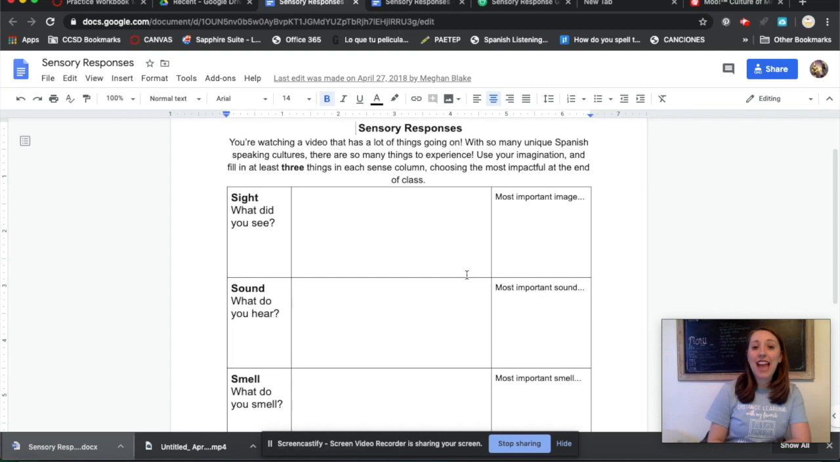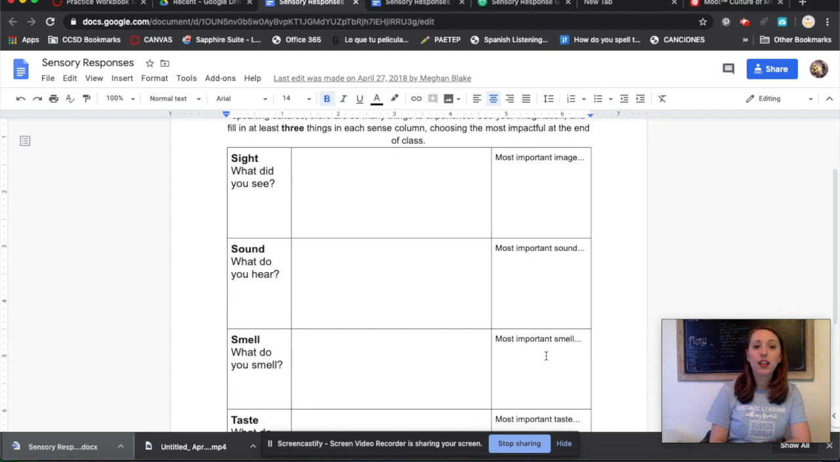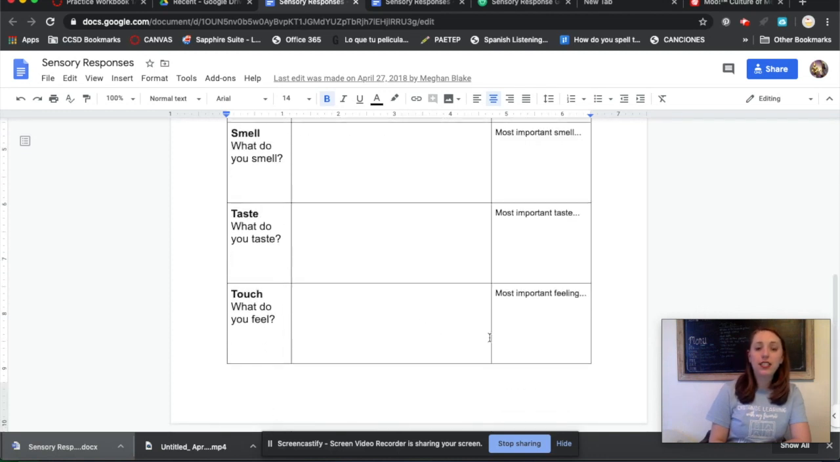And then at the end, they go through and determine which of the things they wrote down under sight was the most important thing they saw. Which of the things they wrote down under sound was the most important thing they heard, et cetera, et cetera. For each of these things, they go ahead and put the most important at the end.